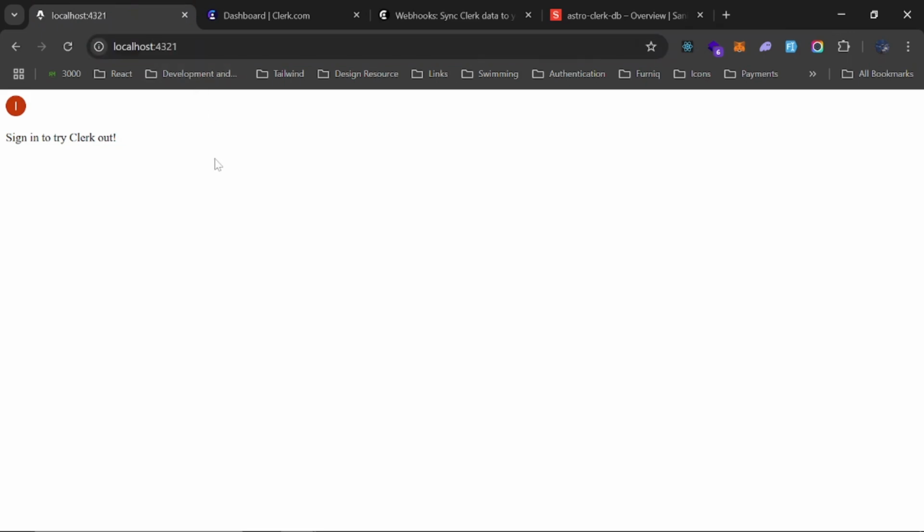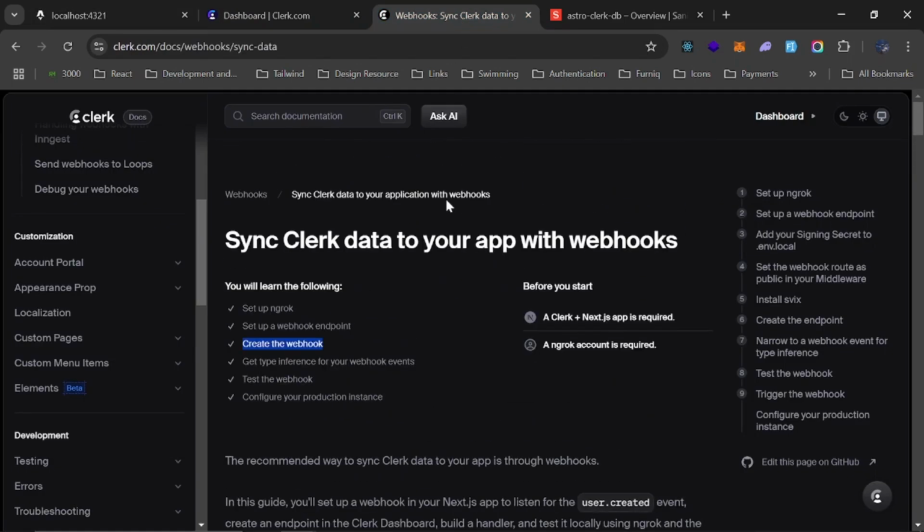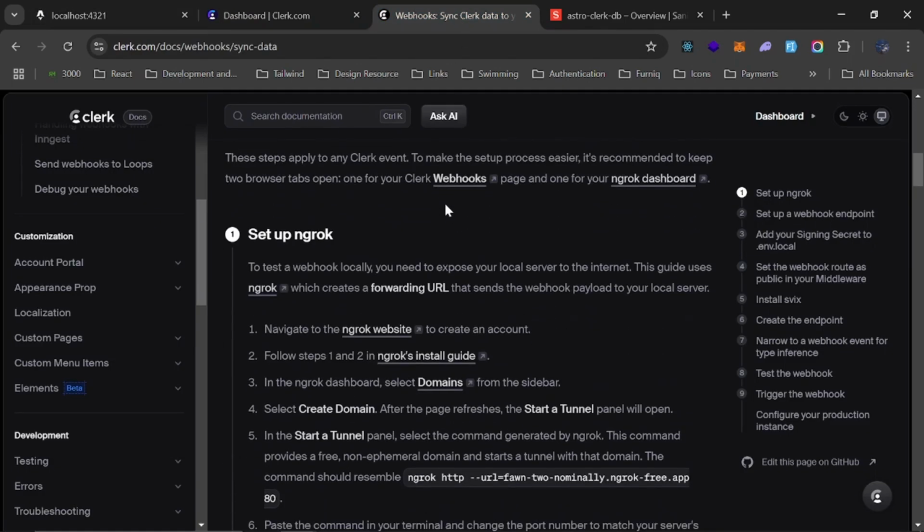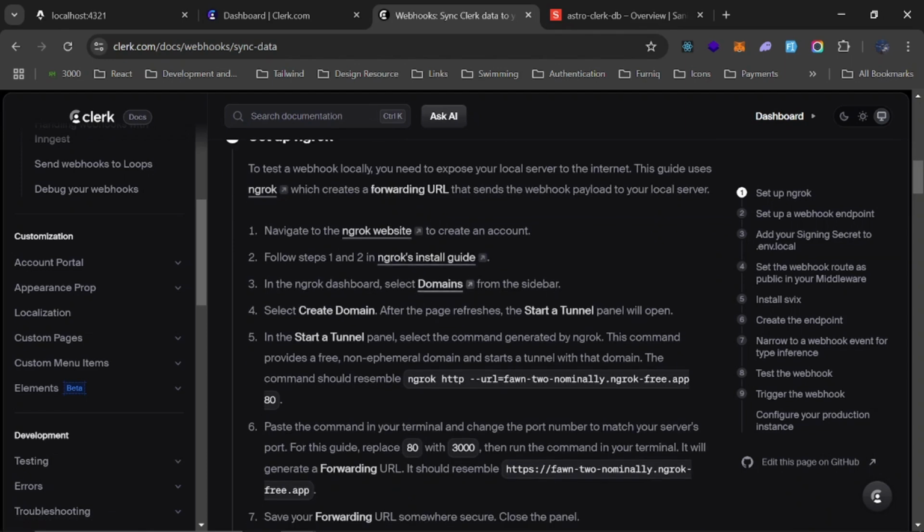So it needs a public URL and not a private one. I think they have a step-by-step guide on how to do that, so I'll leave a link to this in the description. The first thing you do is navigate to the ngrok website, install it, and set it up. It doesn't take too long to do that.